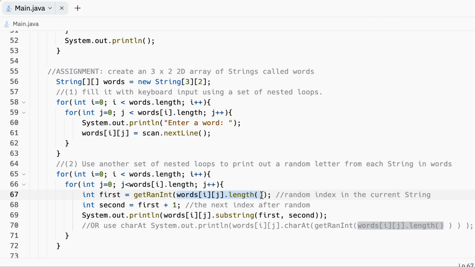So that is the first value I need for substring. This is the second value I need to use substring. Okay, and that is the second value I need for substring. That one is the index after it. And then I simply print out using substring those two values. So this is the random number. This is the value after that random number. And that is how you would get a random integer from the current word, or I'm sorry, a random character from that current word. Of course, you could have used charAt, and that's what it looks like when you use charAt. So that is the solution to 8.2 two-dimensional arrays.